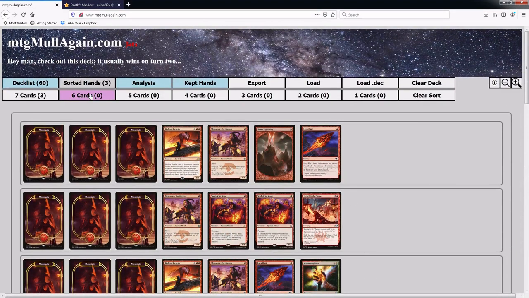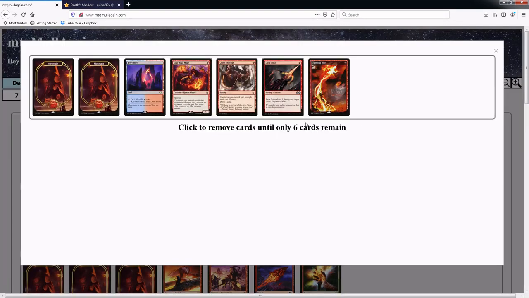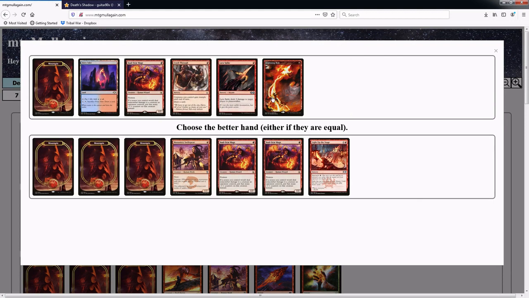If you click a number of cards less than 7, it's first going to ask you to do the London mulligan and remove cards until only 6 remain. Here we're going to remove a mountain. Then it's going to ask you the same comparison. What it's doing is a binary search to find the position in the sort.